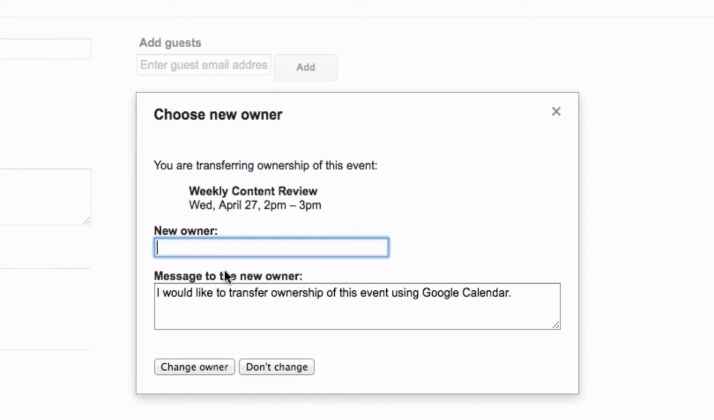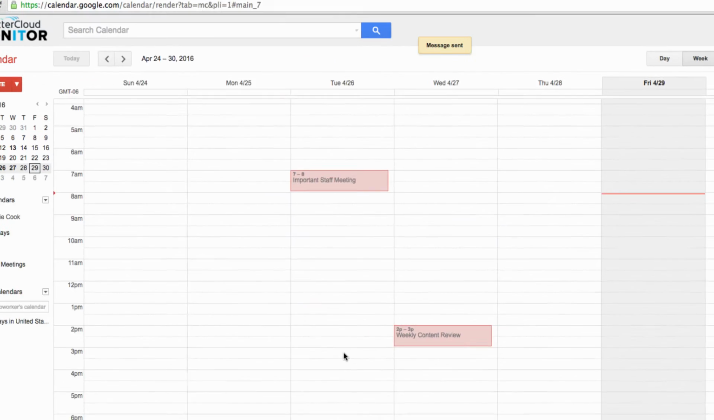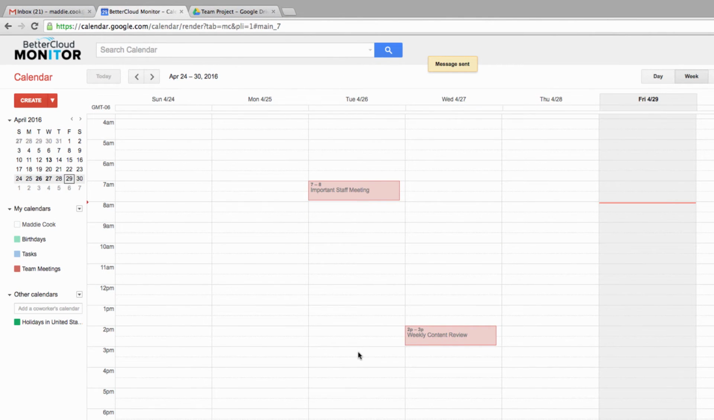So I enter the email address of the person I'm trying to transfer the ownership of the event to, and then include any personal message that I might want to send to clarify new responsibilities for that event. Then, click on Change Owner and the event ownership will change.